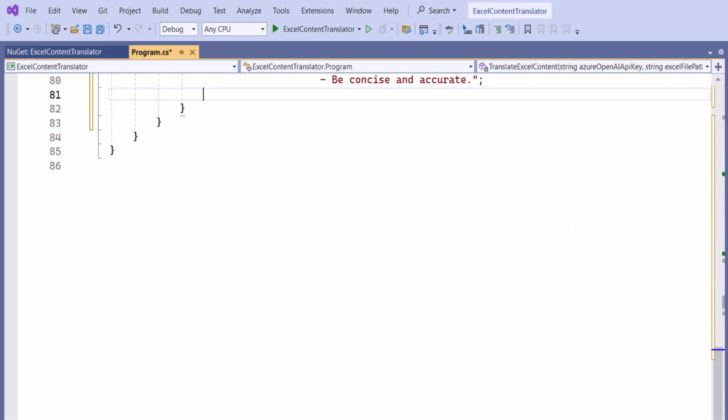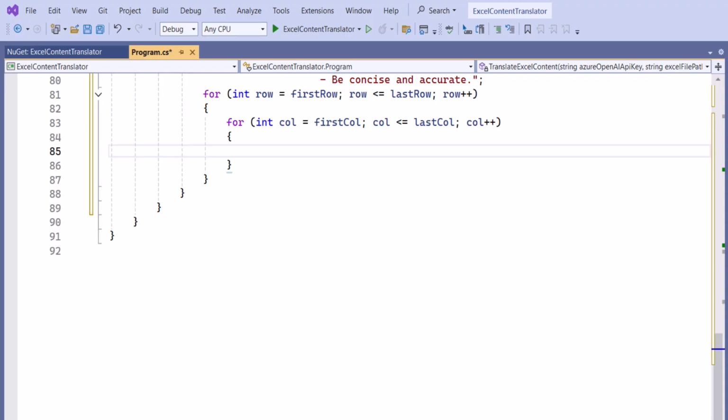Next, I iterate through each cell within the used range using nested loops for rows and columns. The outer loop runs through the rows from first row to last row, and the inner loop runs through the columns from first column to last column. This ensures that every relevant cell in the worksheet is processed.